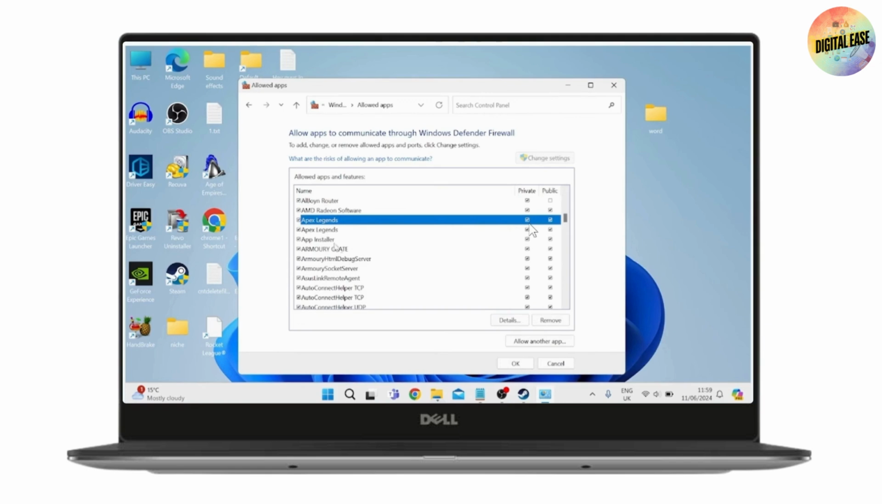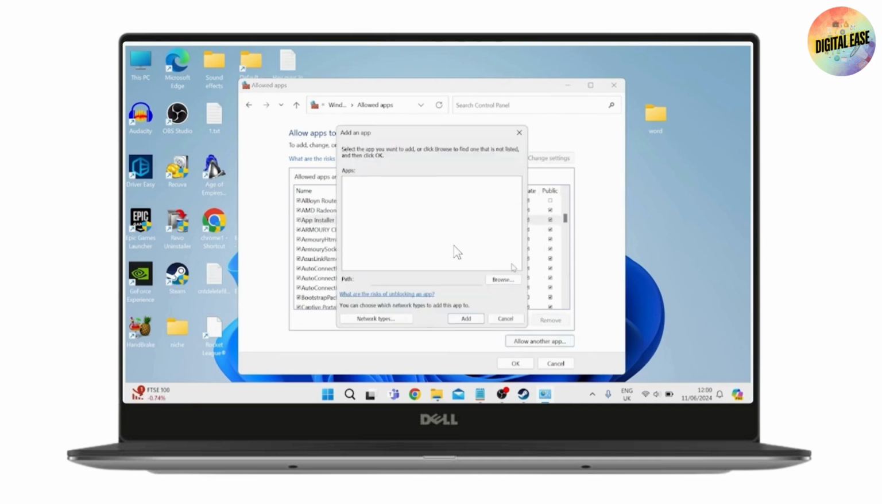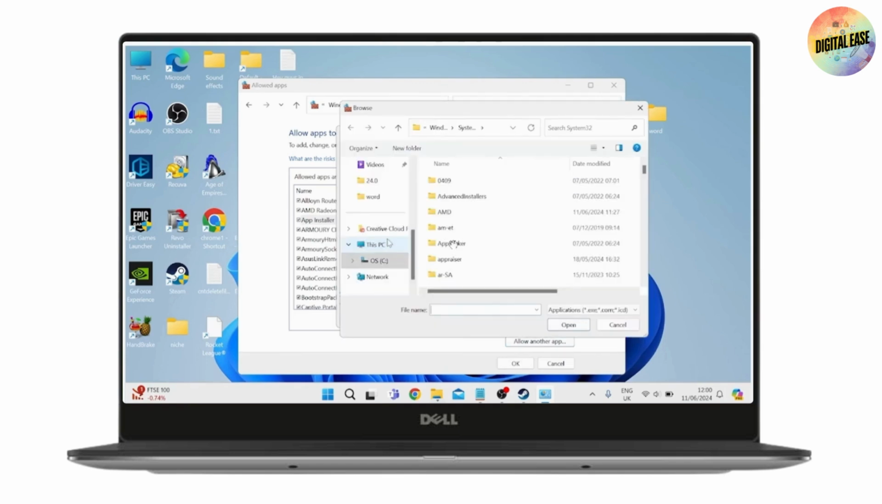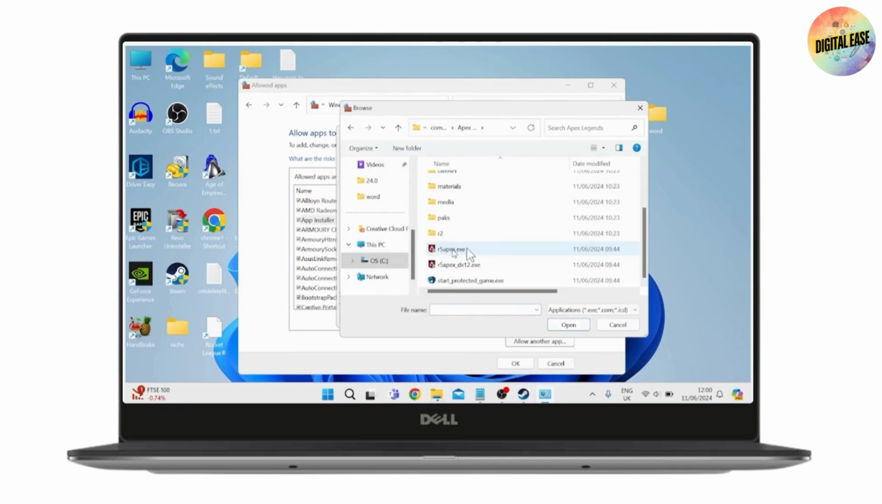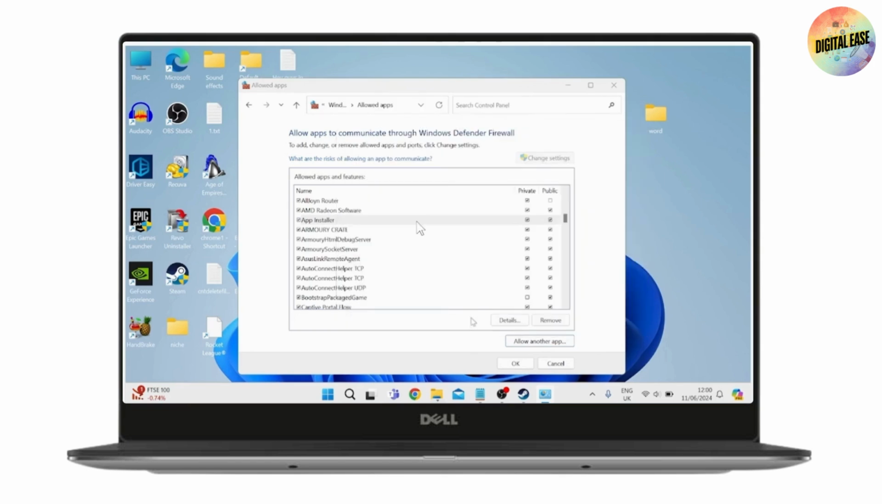If you don't have Apex Legends within this list, for instance, then you just need to go with allow another app, which will be on the bottom. And inside of browse, we can locate the Apex Legends application inside the C drive, and then go with Program Files x86, back to the Steam folder, and then inside steamapps, go with common, and then Apex Legends, and then just double click the r5apex to add. Then once again, make sure that the private and public are ticked. After that, press OK, save those changes.